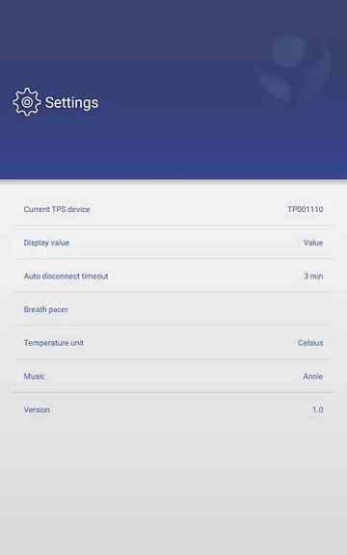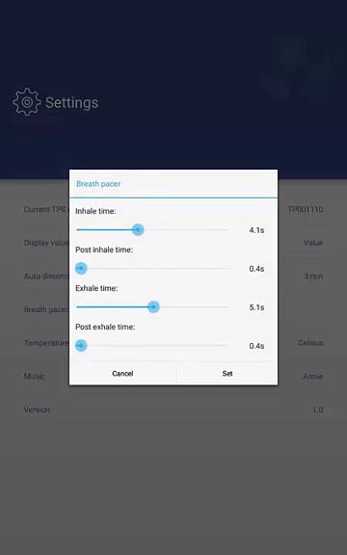Under breath pacer, this allows us to change the breath pacer rate to be faster or slower according to what's best for the individual using the app. You can change the little markers, move them forward, move them back, and it's really up to you what you prefer to have in this breath pacer timing scheme.